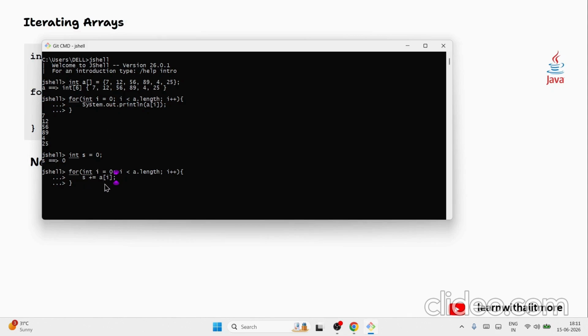Next, i is 1, so a of 1 is 12. But previous sum is 7. So 7 plus 12, 19. Getting it? Then 19 plus 56, 75. Whatever. So the total is taken. And at the end, you can print and see: System.out.println(sum). You get 190.